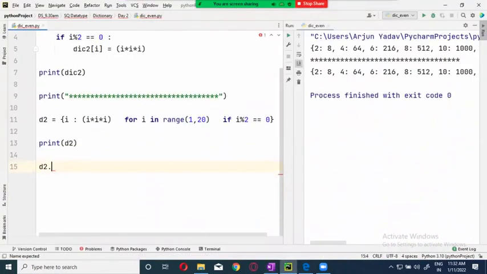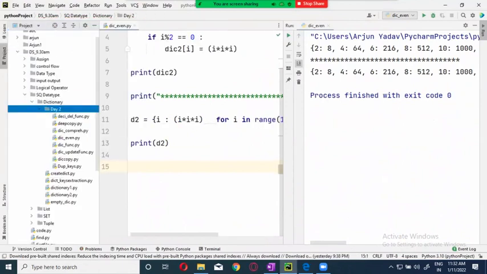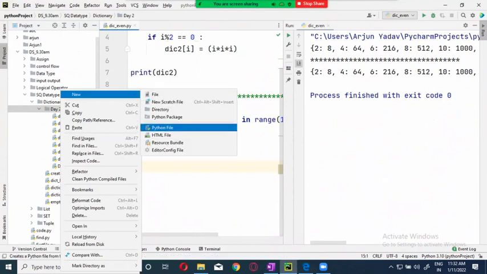There is a fromkeys. Let me finish that fromkeys once and for all. Now this will be the end of your dictionaries.